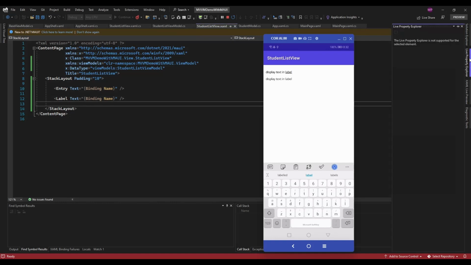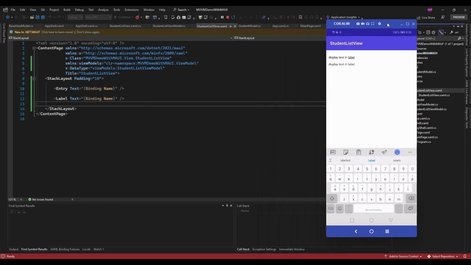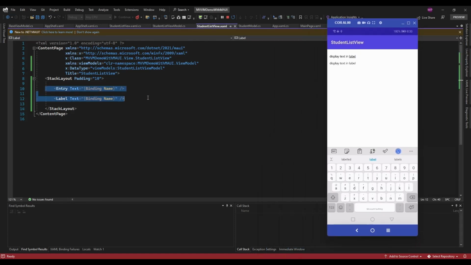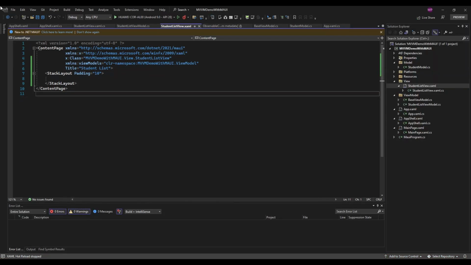Okay, so now we're going to display the student list here. I'm just going to remove all these properties now, and just add a title. Okay, so now let's add some dummy data in the StudentList view model, and that student list we're going to display in the StudentList UI.